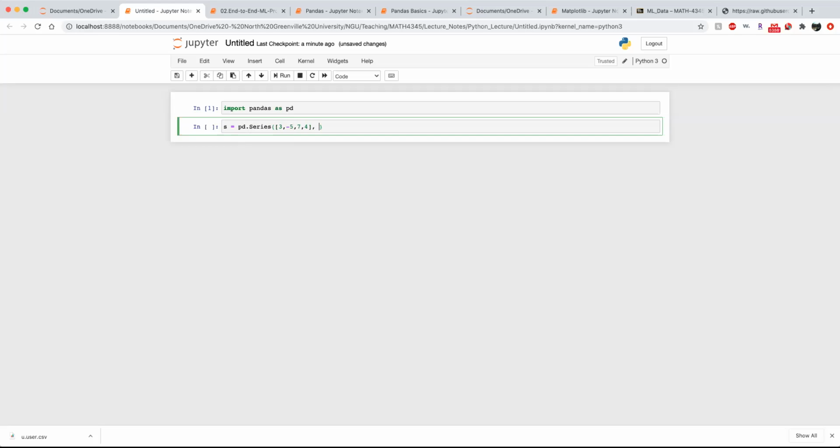And then the next one is 3, negative 4, 5, 7, 4. These are the column data. Now we have to designate the index. Index could be a number or any data type. So A, B, D.